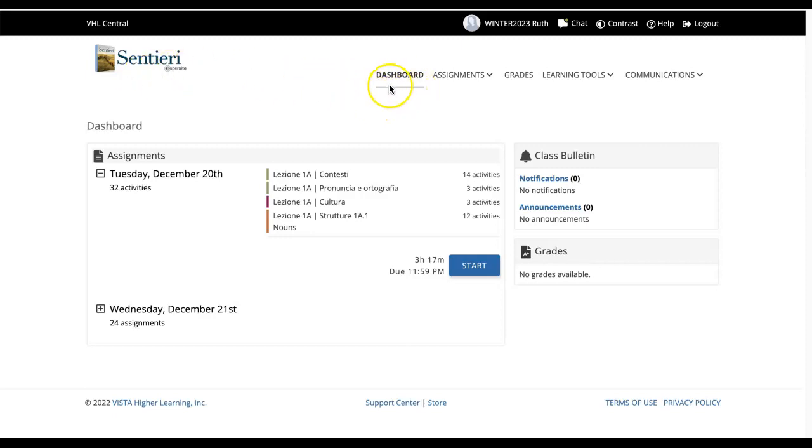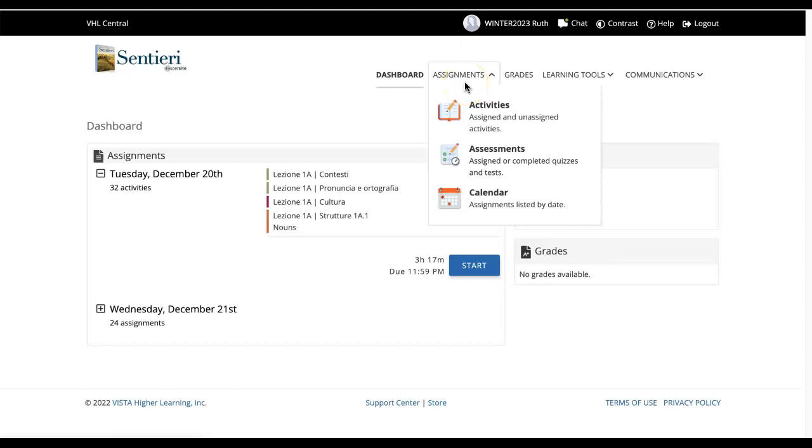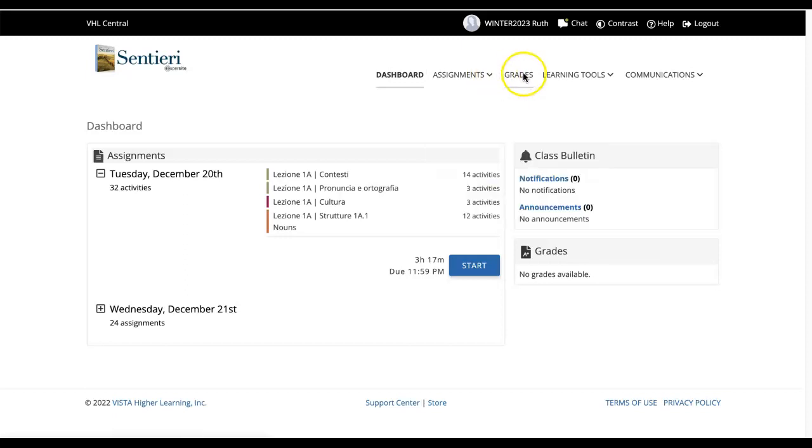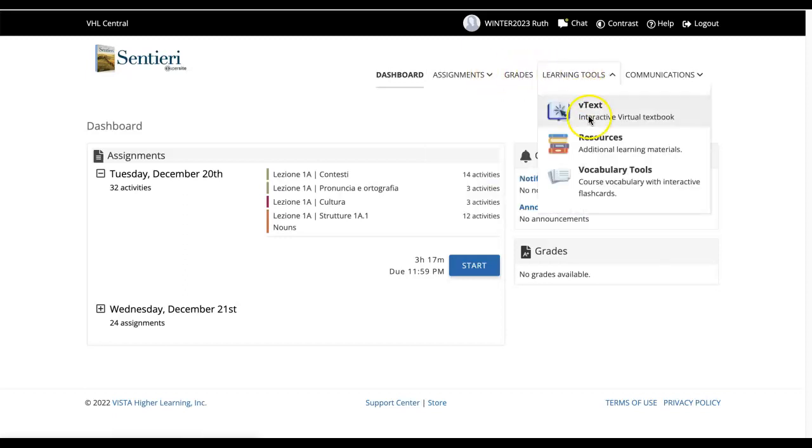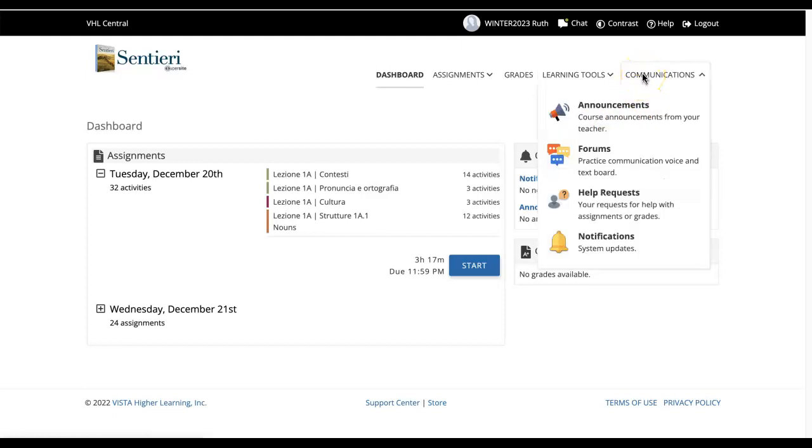The major buttons here in your dashboard include the assignments, where you can find the calendar, the assessments, and also the activities, grades, learning tools. You have the vText, which is your ebook essentially, and then different resources and vocabulary tools. I would pay attention to these, especially now at the beginning, these two, because they contain lots of good information and very easy to navigate as well. Communications, you'll occasionally have some announcement, but not often.